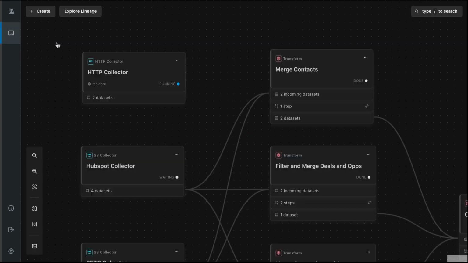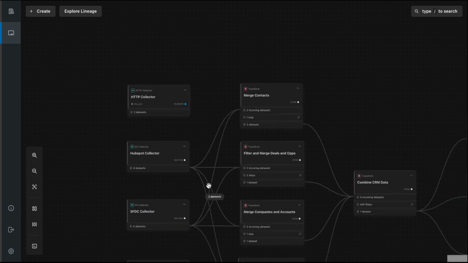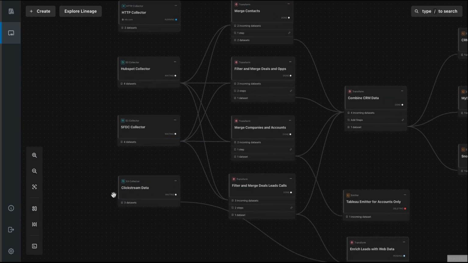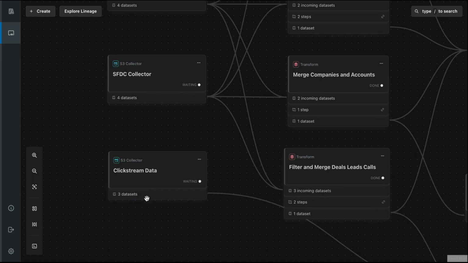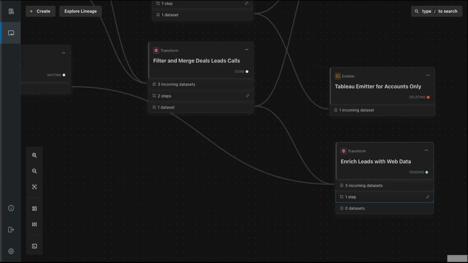If we wanted to enrich some of the CRM data with data from another source, like for example, clickstream data that we have being collected here, we could create a transform and use that to enrich our CRM data with clickstream data to understand more about how our users interact with our website.